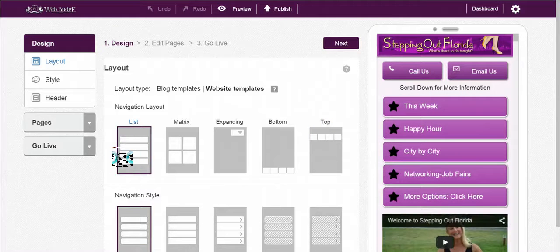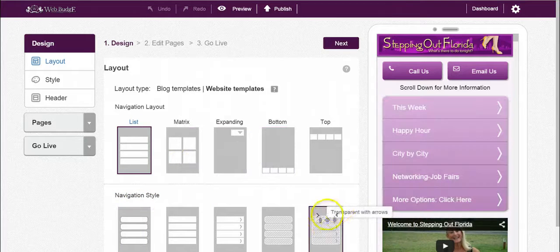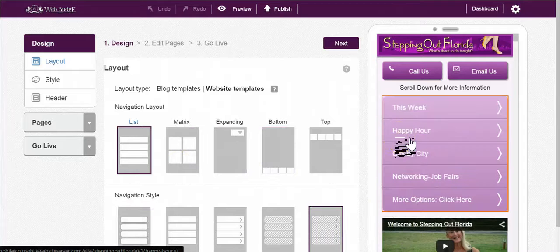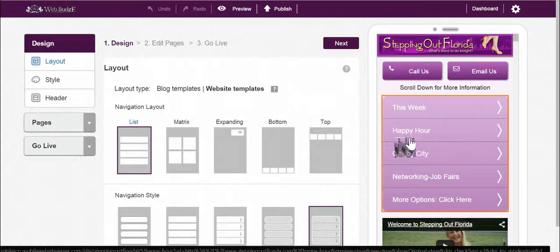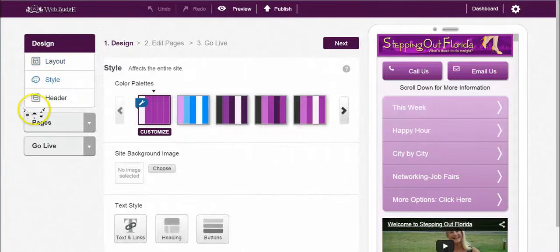Many people like the different types of lists because it gives it a nice, elegant look, but sometimes people don't want that. They want more information to be pulled up. So all this is really up to you. So once we pick the layout, we can go over to style.